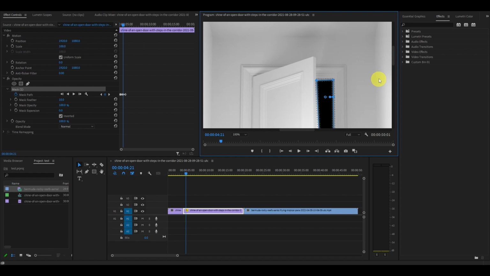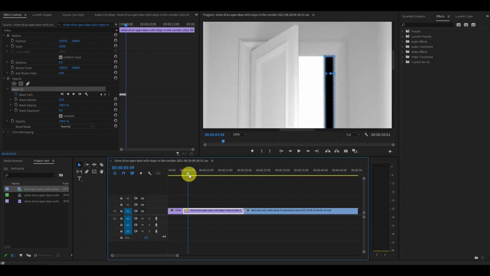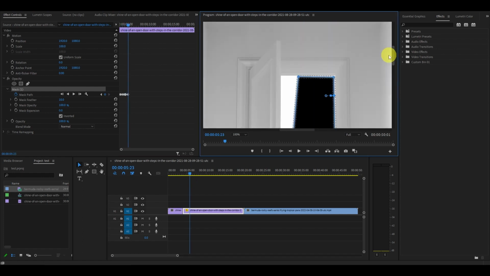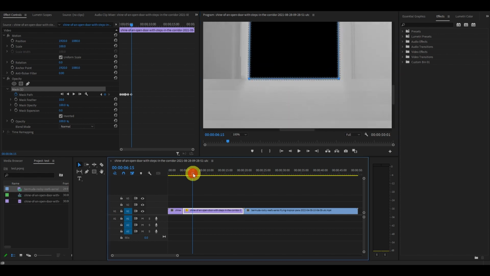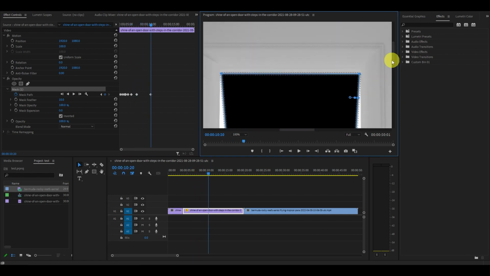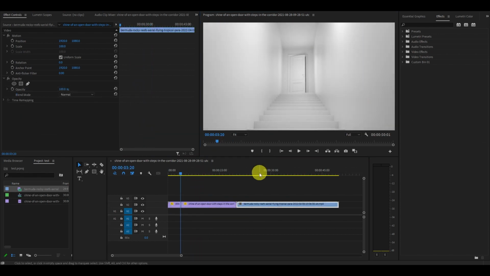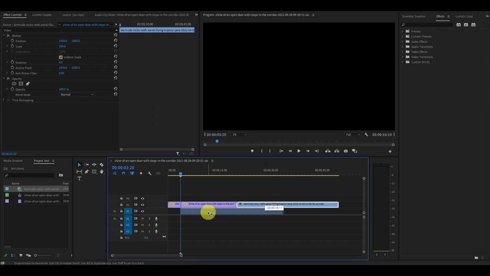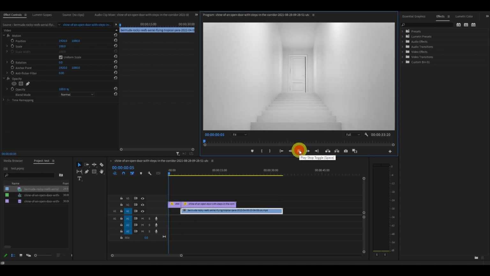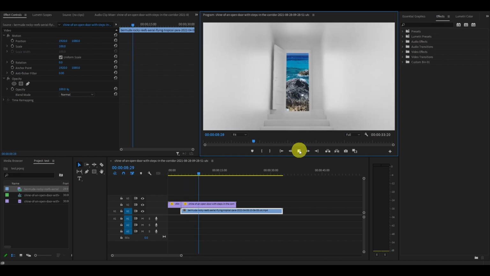For the purposes of speeding up this tutorial, I'm going to fast forward me adjusting the mask to fit the door frame until the end. Once you're done adjusting the mask until you're fully through the door, move your destination clip to where the mask begins, and you're done. Easy door opening transition effect in Premiere Pro.